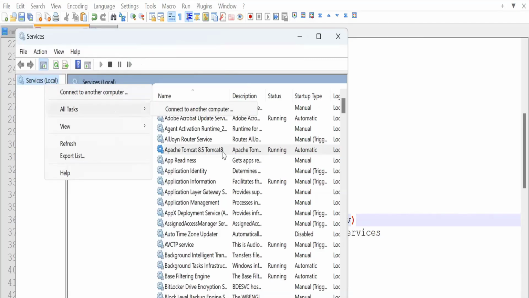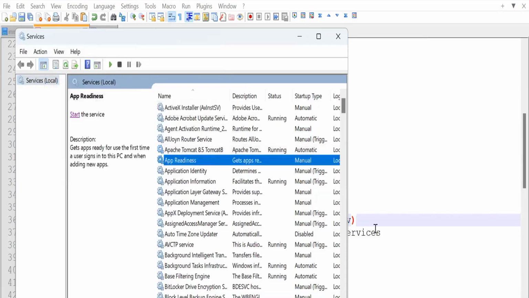You will be able to access only the services page. You can use this in a real-time scenario if you want.